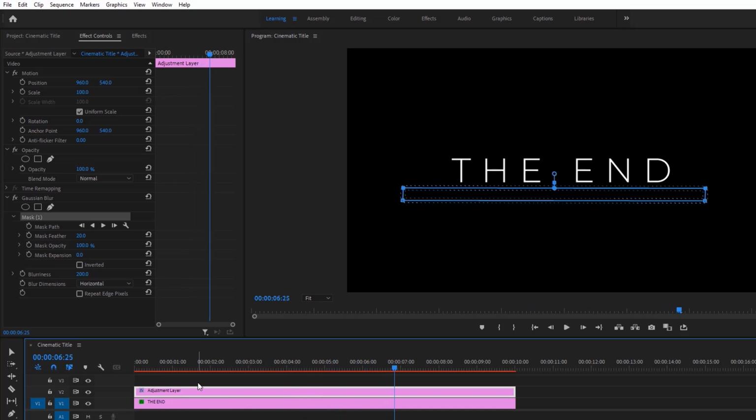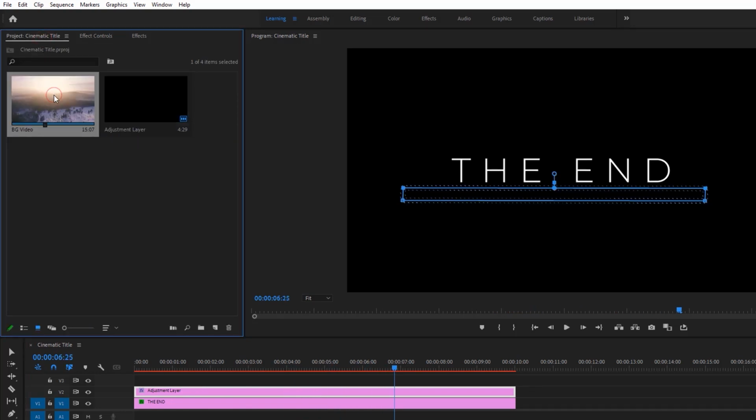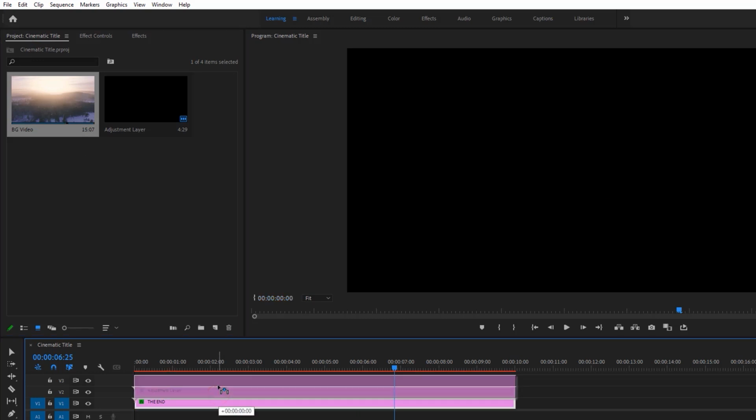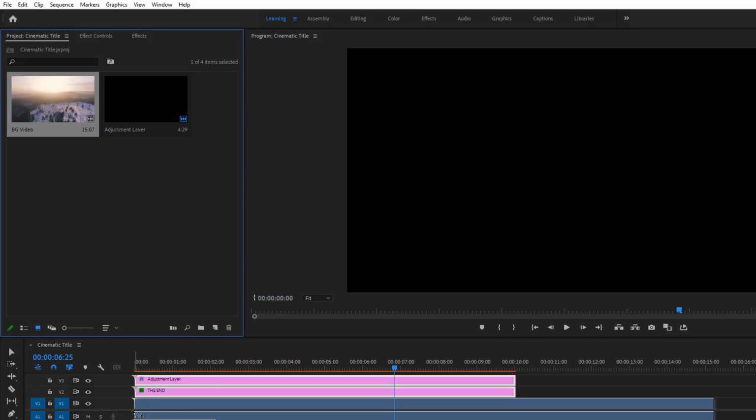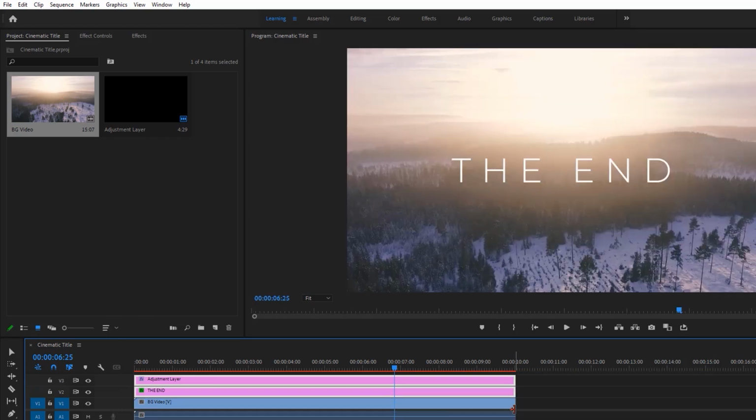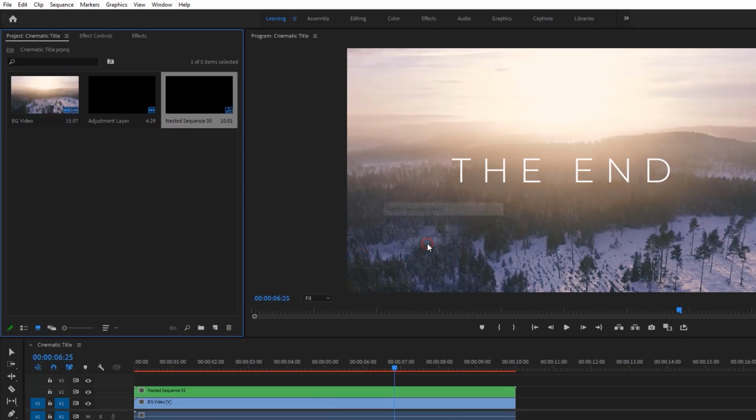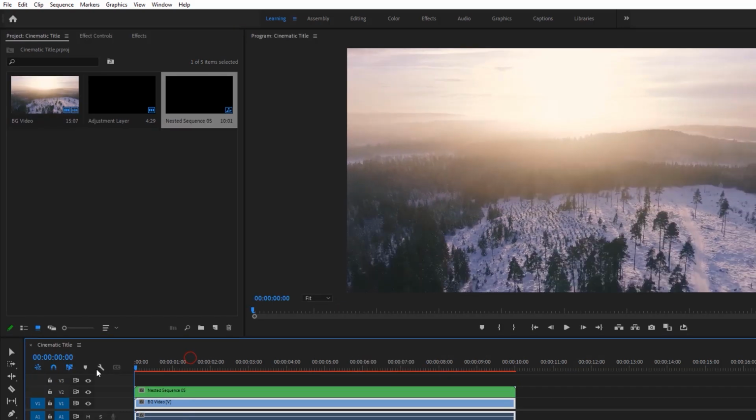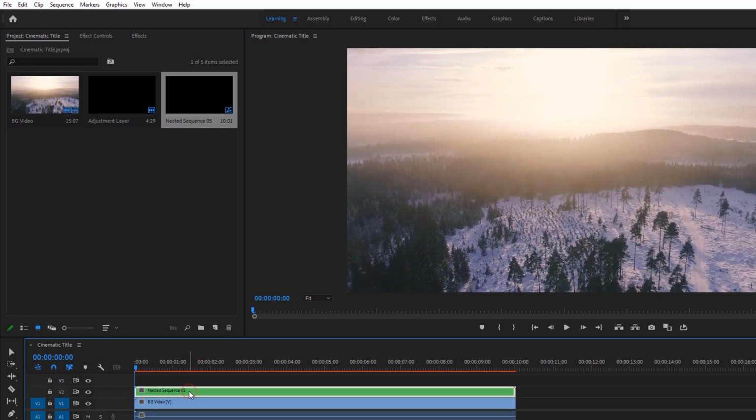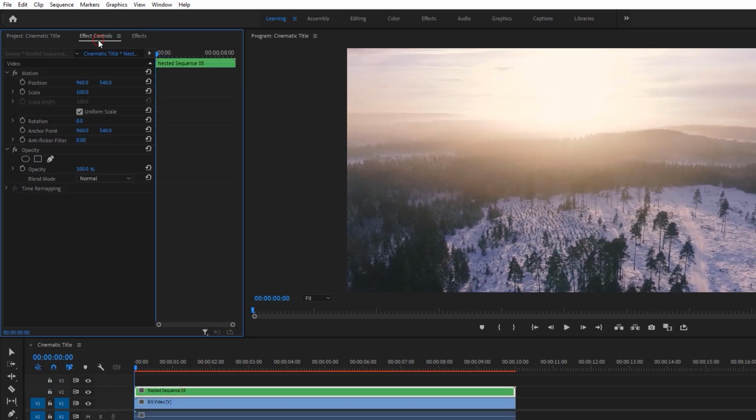Okay, it's perfect. Now I'm going to add a background video. Then select the text and adjustment layer, and nested these two layers. Now move the time indicator to the first frame, and select the nested clip. Then move over to the Effect Controls tab.